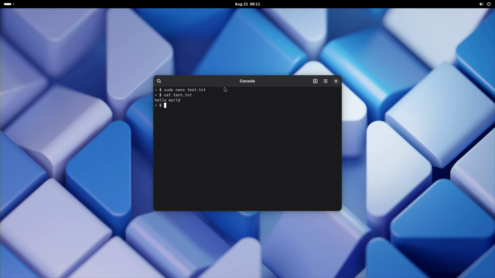And that's it. You have successfully added a new user, added user privileges, and installed the nano text editor.